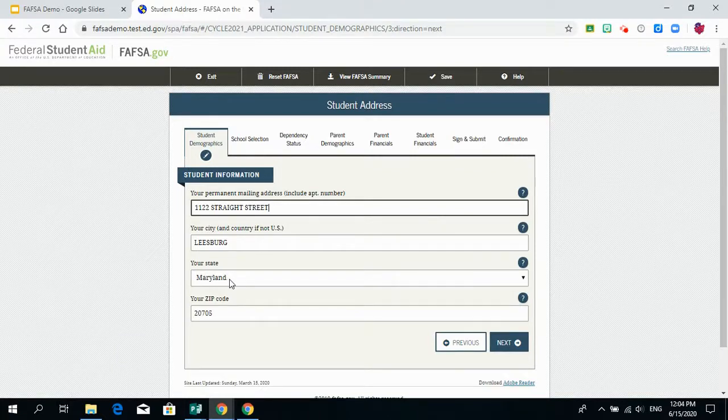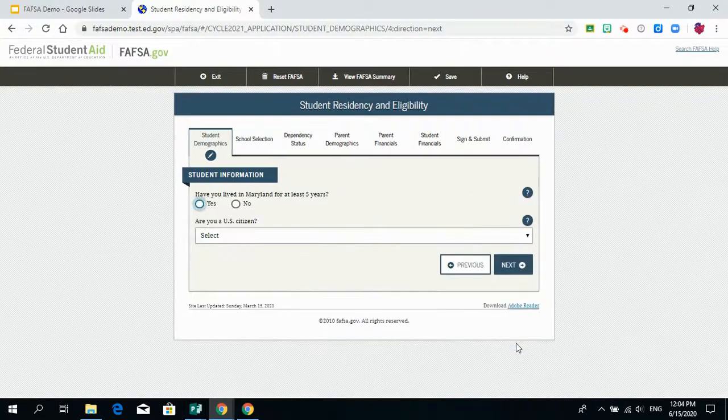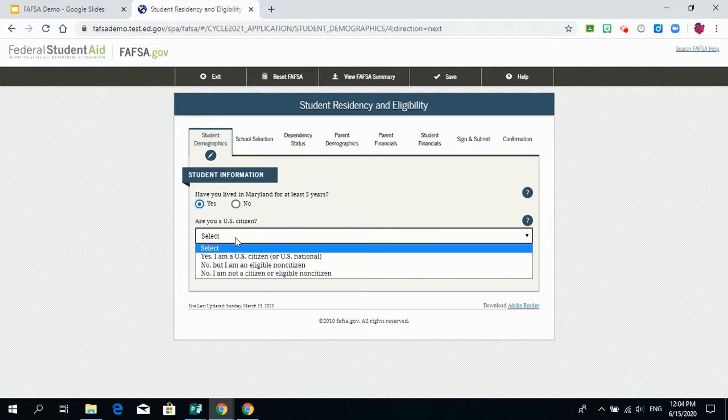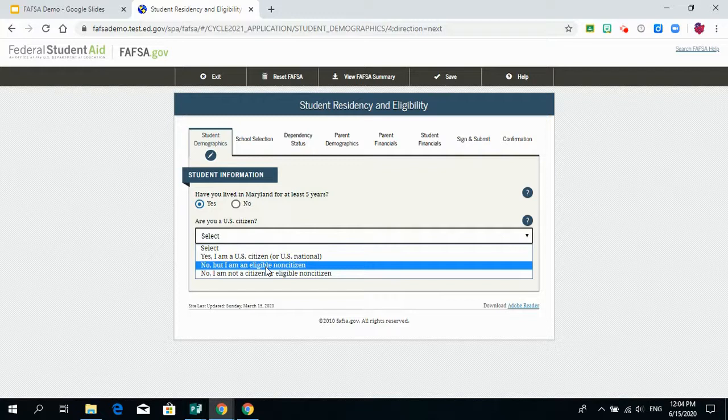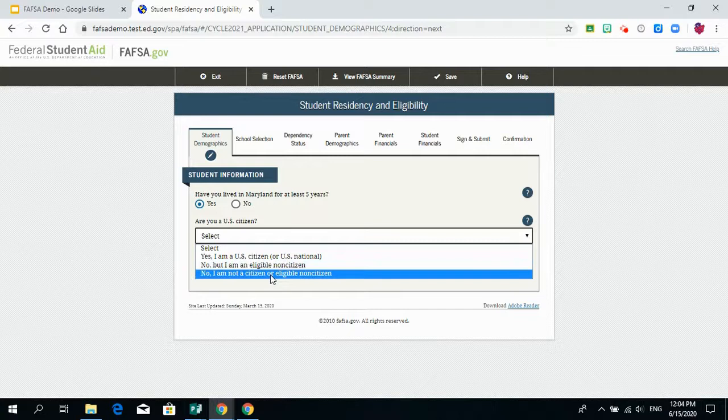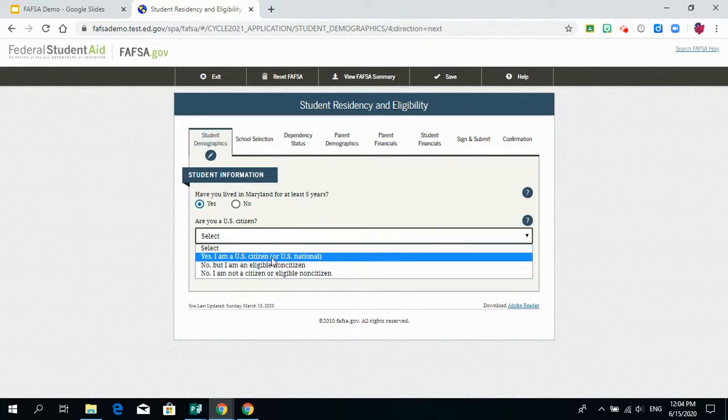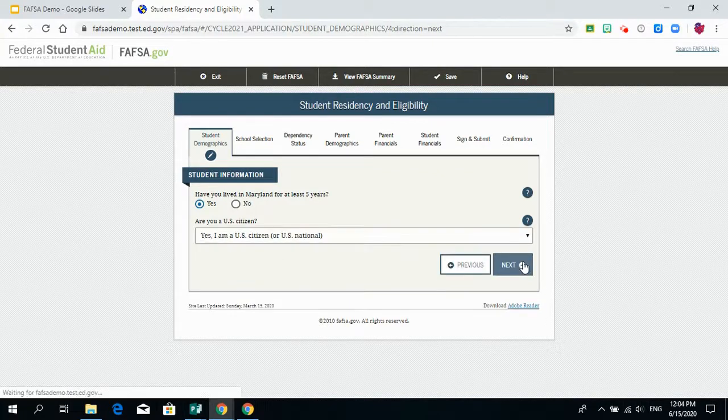So this is the student's information. Of course, for our students, the state will be Oregon. So have you lived in Oregon for at least 5 years? And then on here, are you a US citizen? So yes, no, but I am an eligible non-citizen, including legal permanent residence, or no, I am not a citizen or eligible non-citizen. If that's the case, then if you're undocumented, you should be completing the ORSAA and not the FAFSA. In this case, yes, the student is a US citizen.